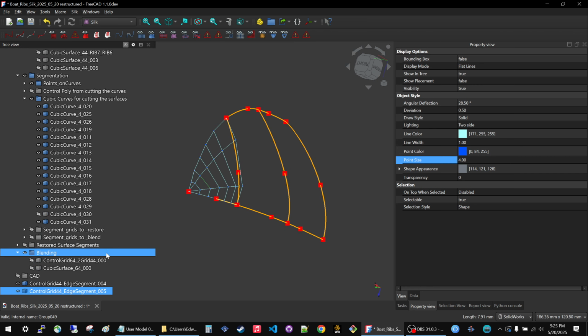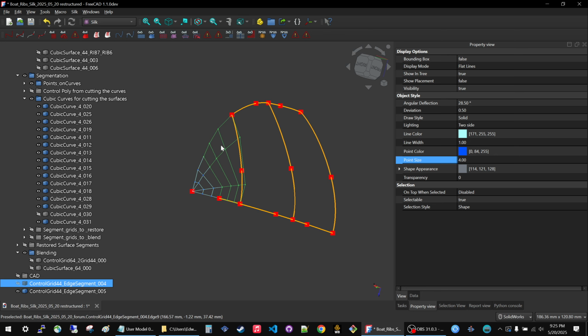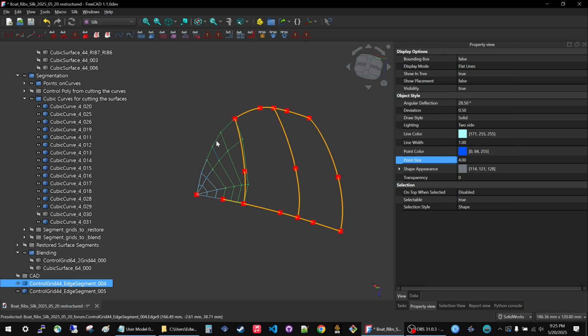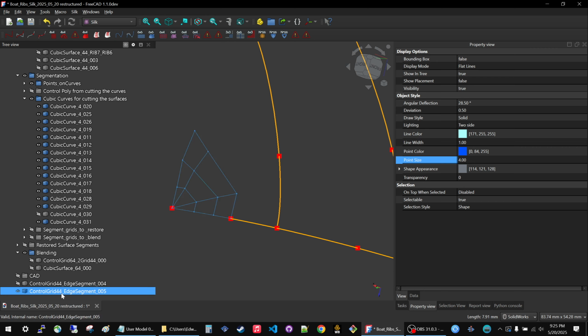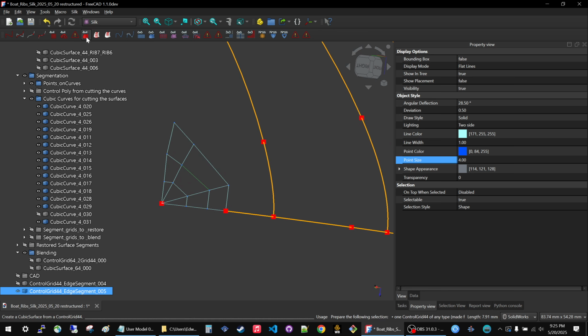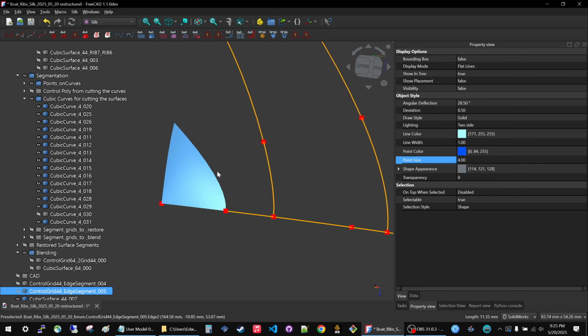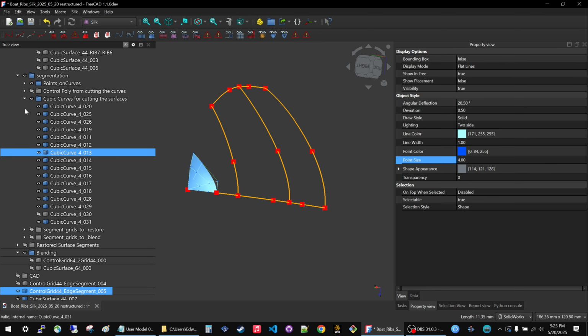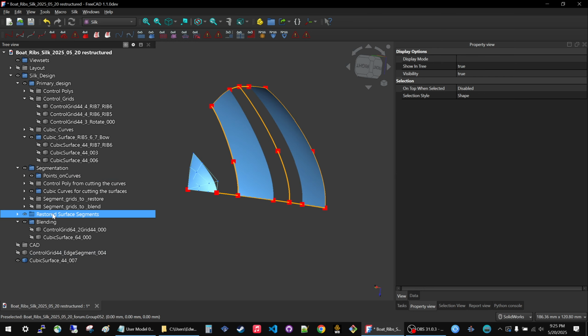This piece here, so let me hide. This grid is considered to be completely normal. It has 4 sides, and each piece is a little quadrilateral. But this piece here is still a funky grid that we need to be careful where we put this point, but it works. We can just put a grid right back on it. So what we've done with this grid here, even though it's funky, is we've used it as a restoration grid. So this is a restored grid surface segment.